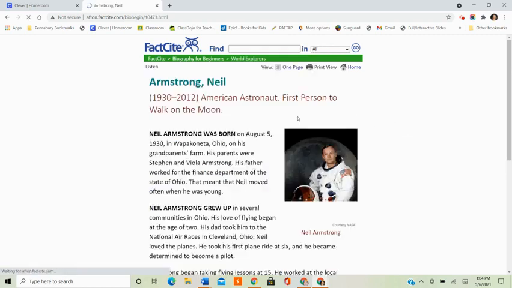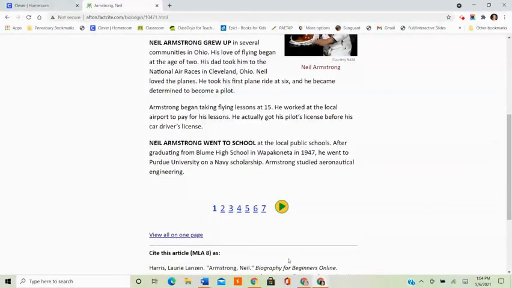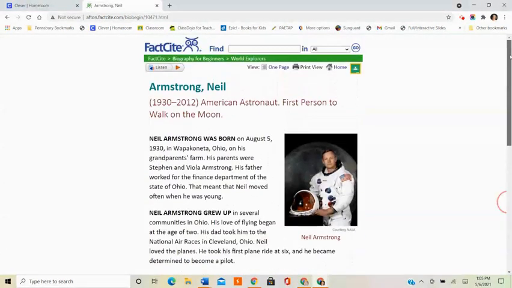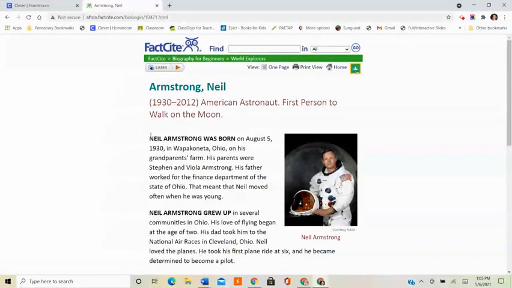And when we click in here, this is geared toward older students. So you'll see there's a lot more information on each page. However, you can still switch it to that one page and scroll through. You can listen to it even in these for these older kids. And the citation is at the bottom as well. So you could just highlight, copy, and paste that and put it into your article.